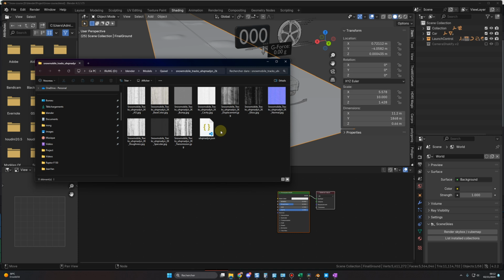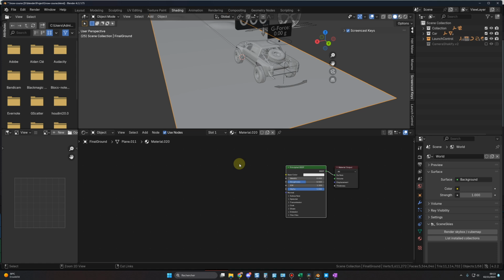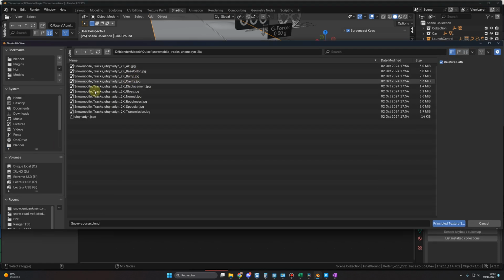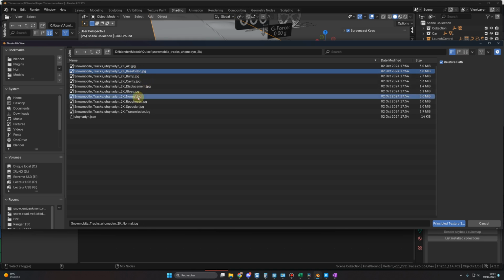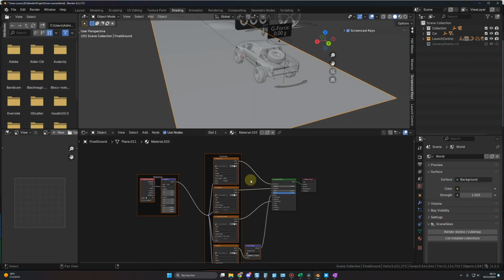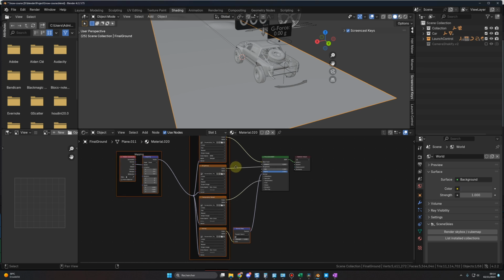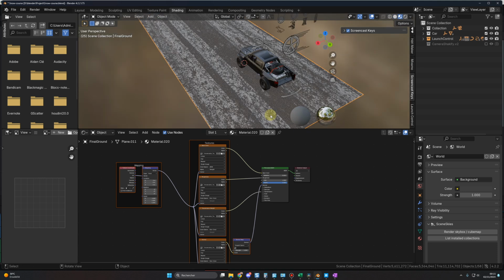But luckily for us, we have Node Wrangler activated. So you click on the principal BSDF here and Ctrl, Shift, and T. You look for the files we have just downloaded. And for this case, we need the base color, normal, roughness, and transmission. You click here to validate, and voila. Everything is set up for us automatically by Node Wrangler. Let's see the result, Z, and we go in material preview mode. Okay, great, we have our texture applied.